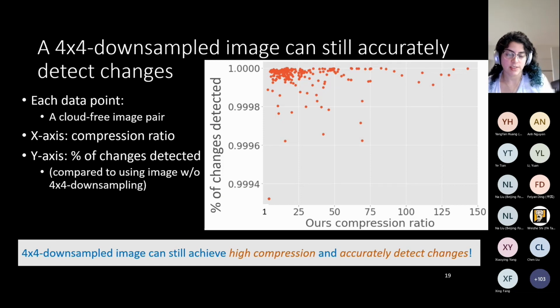Here you can see some results of what happens if we just do downsampling. On the x-axis, you can see the compression ratio that we achieve by using downsampling, and the y-axis is the percentage of changes that were detected. We compare full resolution images versus downsampled images, and you can see that with almost above 99.9% accuracy, we're still able to detect the changes. So as I said, you can downsample images and still achieve very high compression and accuracy.